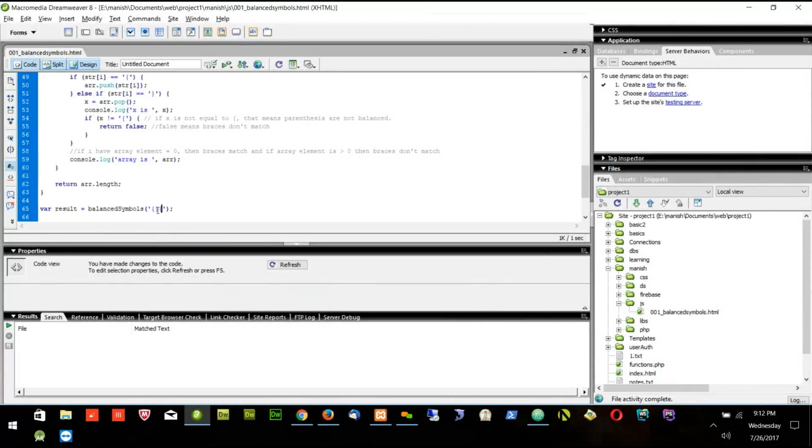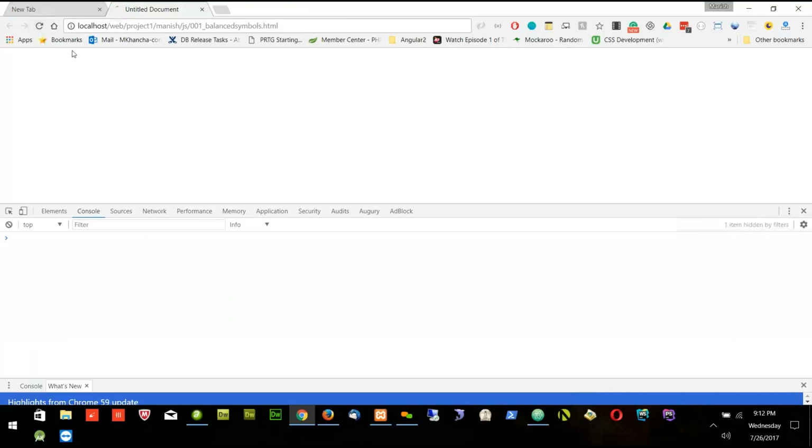Let's take more examples. I will start the curly bracket 2 times and close 1 time. Then I start the curly bracket 1 time, end the curly bracket 1 time. So this should not match because I open 2 times, close 1 time, then open 1 time, close 1 time. So it is not matching. Let's refresh.